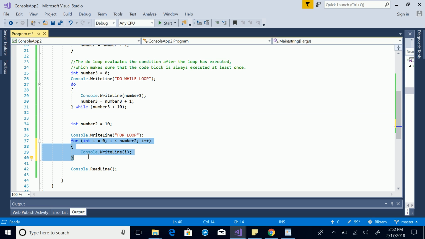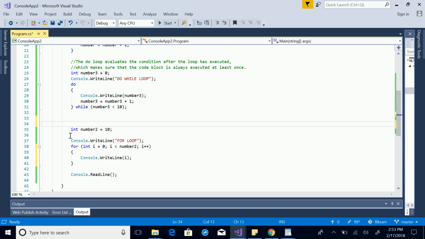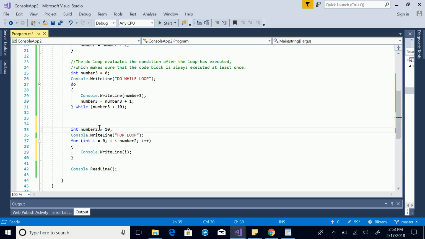What are the cases you want to use the for loop? If you know how many times you want to go through the loop, in that case you will use the for loop. And if you don't know the number of iterations that you will be going through the loop, in that case you want to go with either while loop or do while loop. For this case, we know how many times we want to go through the iteration. We want to go through the iteration exactly 10 times.